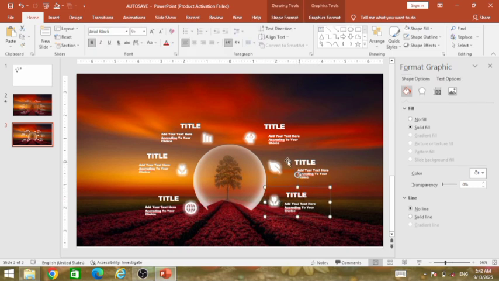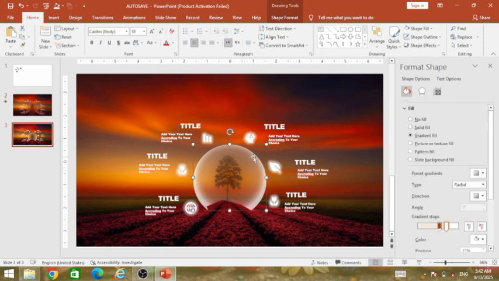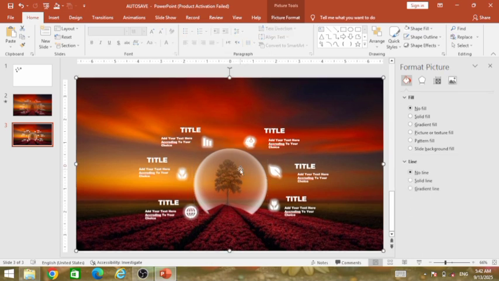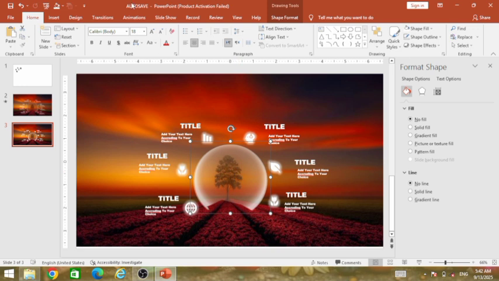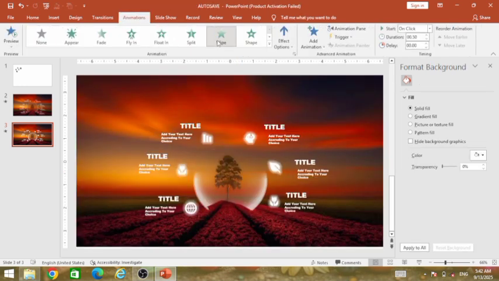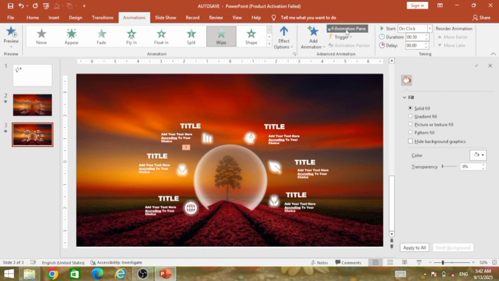Now let me add some animation from here. First let me select this one and place it here, and this one hold on the control key and make it also group, and select this one, place it here again like this. Now this is perfect and amazing. Click here. Now first let me select this one, go to animation, make it wipe. Now this is perfect and amazing, and open the animation pane from here.